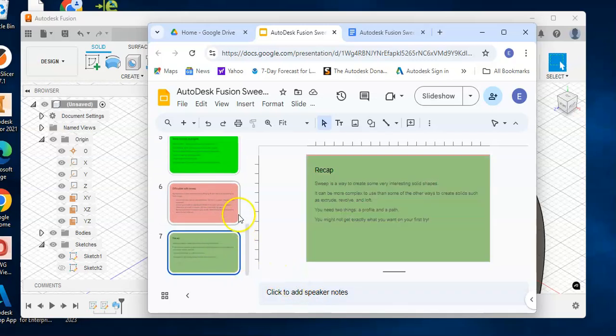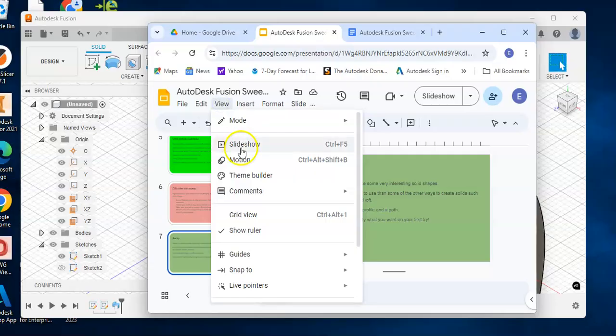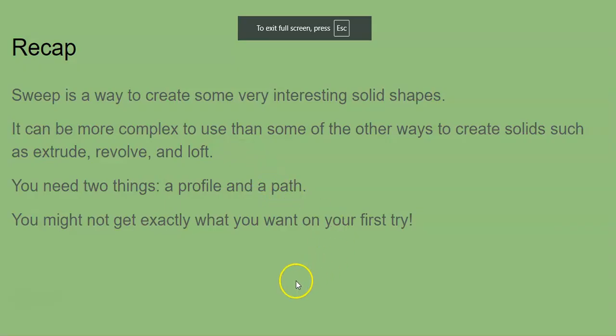So that's what sweep is all about. To recap, sweep is a way to create the most interesting solid shapes, and it can be more complicated than some of the other ways, such as extrude, revolve, and loft. You need two things for a sweep. One is a closed profile, and then you need a continuous path. And you also might not get exactly what you want on your first try. So you're going to have to fiddle around with this a little bit, or you may have to look at some online help or do some fairly sophisticated head scratching.